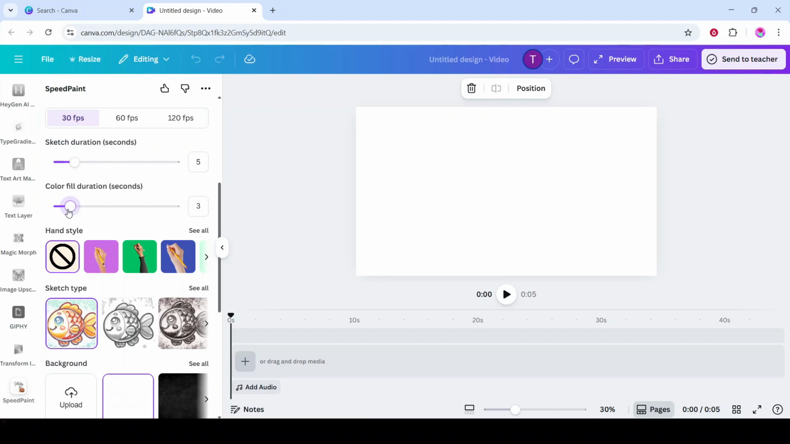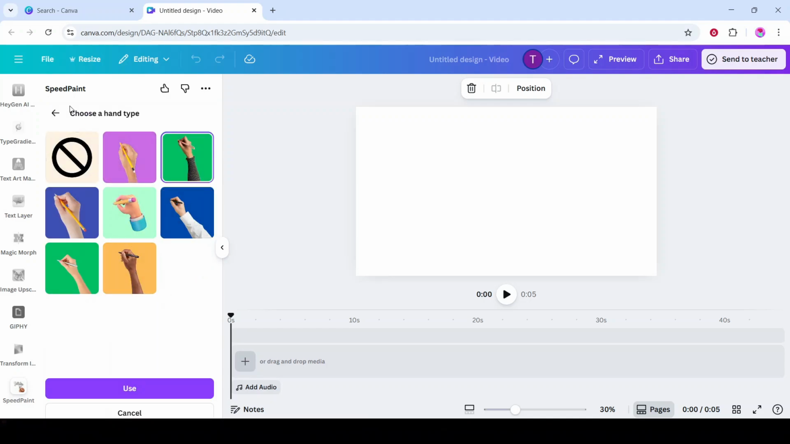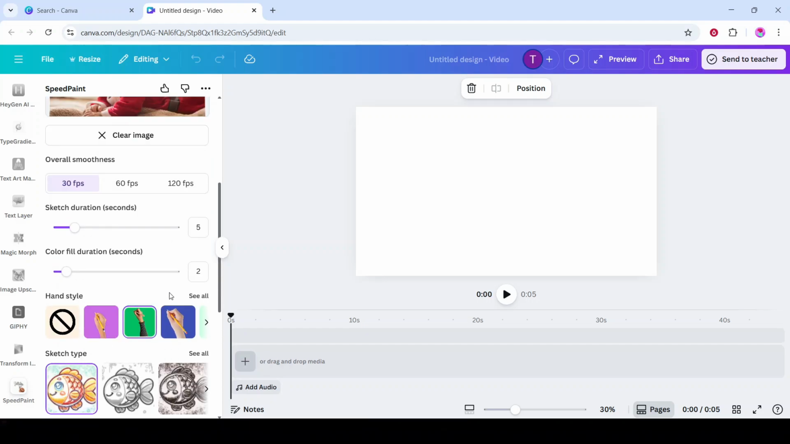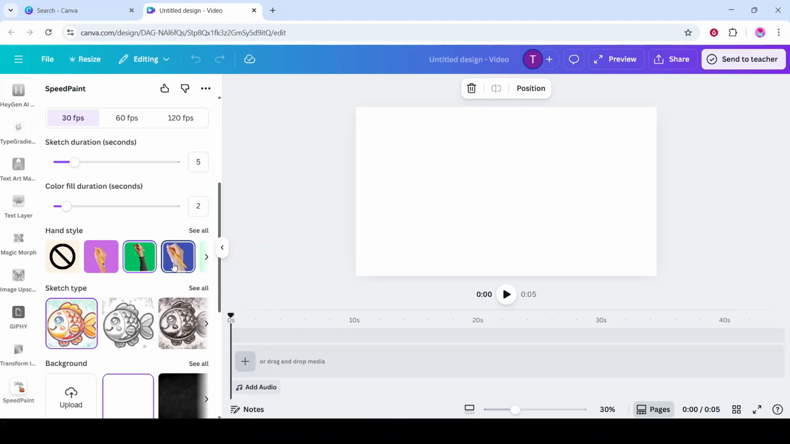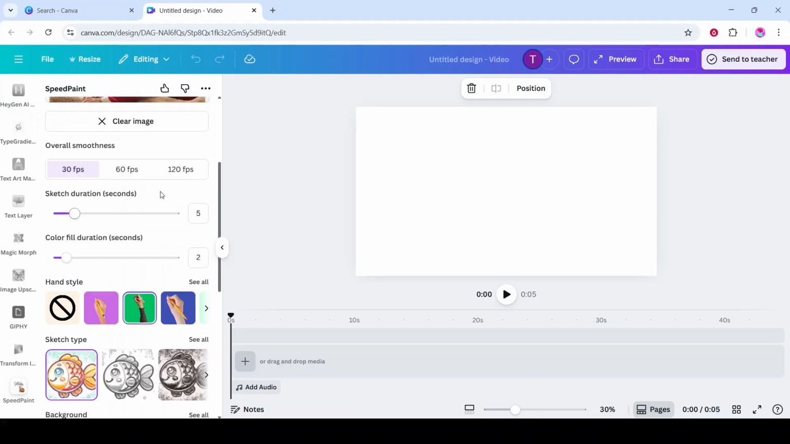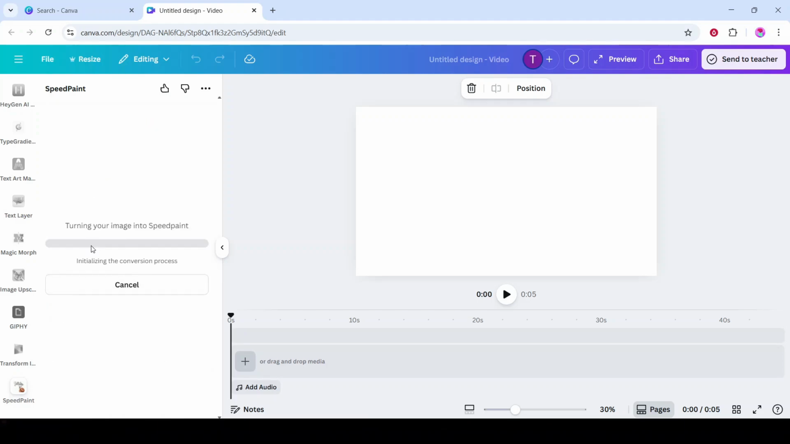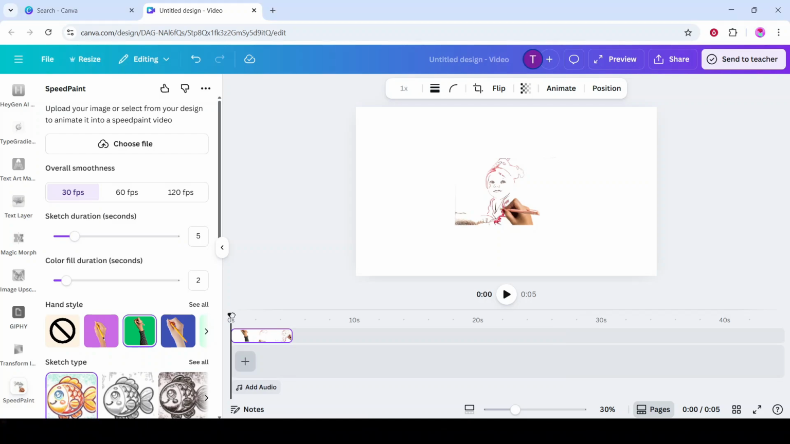Select a hand style that matches your vibe, like a realistic drawing hand, and pick a background color. White is the classic whiteboard look, but a subtle off-white can be easier on the eyes while keeping that clean aesthetic. Click Animate Image to generate the sketch. Preview the result and tweak FPS or durations if the pacing doesn't match the point you're making.